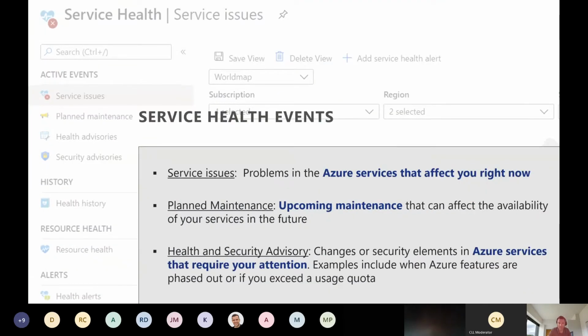You have 4 different types of events that Azure Service Health can inform you about. The first one is service issues. This one informs you about outages and issues that could cause problems for the specific resources that you have running within your Azure subscriptions. Next to that, you can also get visibility when planned maintenance is on hand for your Azure VMs. And the last two service health events give you health and security advisories. Here you can get informed about Azure features or services you're using that are being phased out or replaced. Or you can, for example, be informed if you exceed a specific quota.